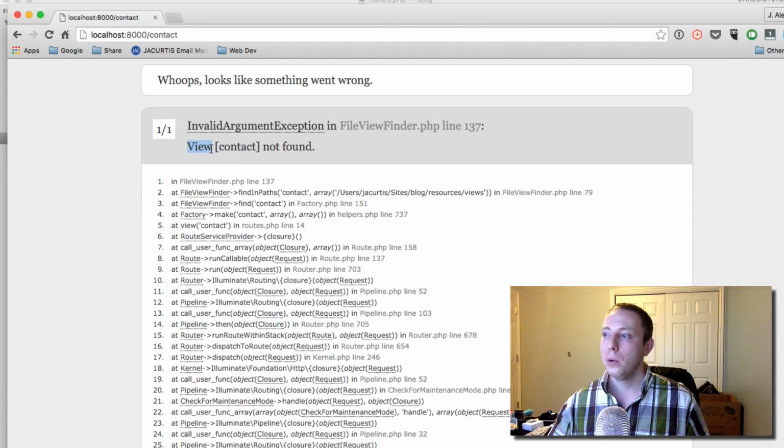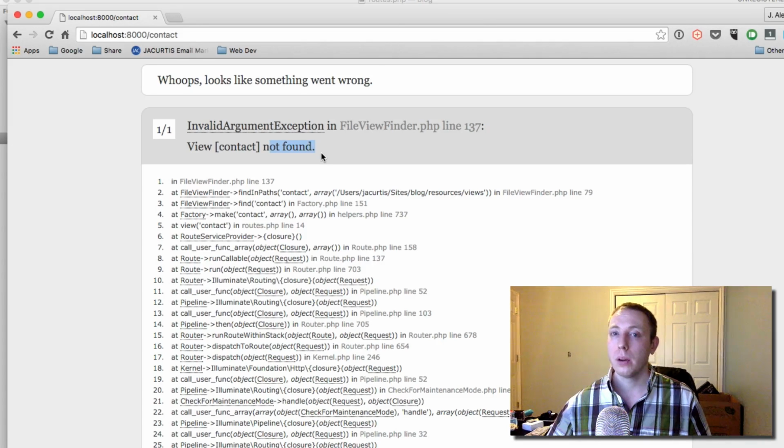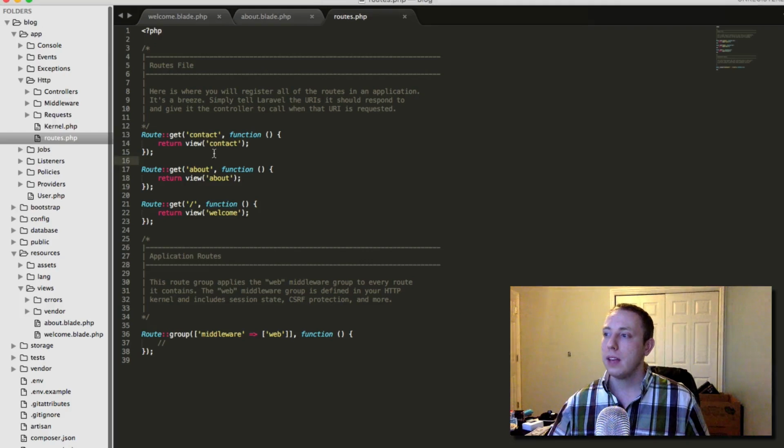It says view contact cannot be found. So that's pretty straightforward. Basically what it's saying is, hey, you said to go to the view called contact. It cannot be found. It can't find the view called contact. Well, that means we haven't created one, or we saved it in the wrong place, or we mislabeled it or something. Now in this case, we remember we never created a view called contact. So that makes perfect sense that it can't find it. Let's go ahead and solve that problem by just creating one.